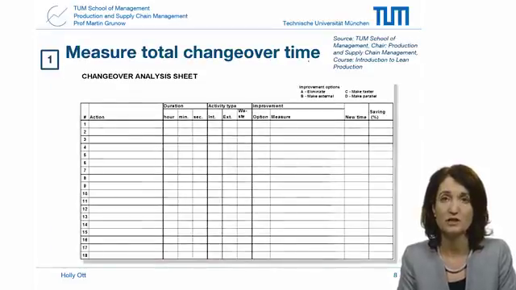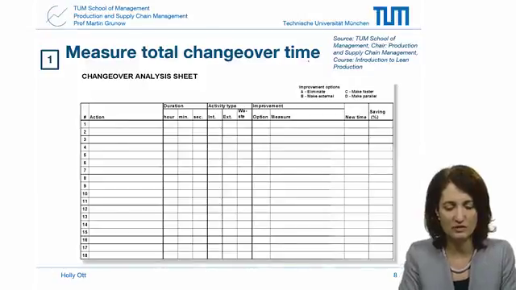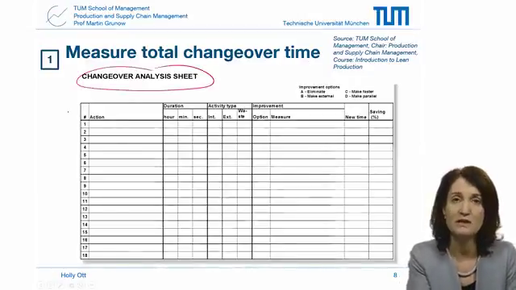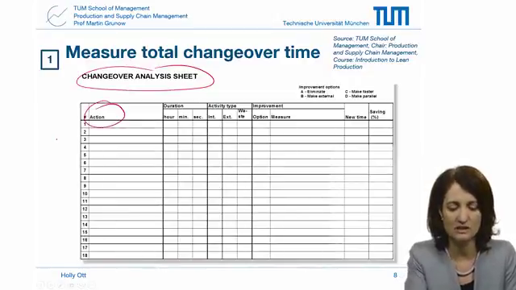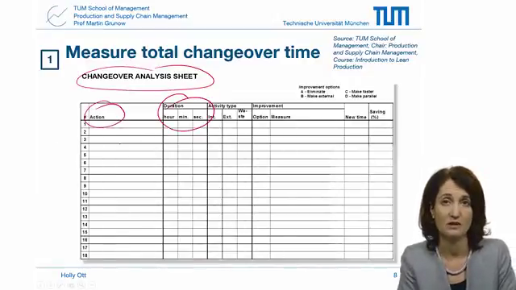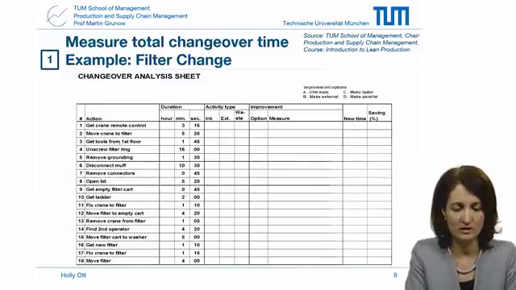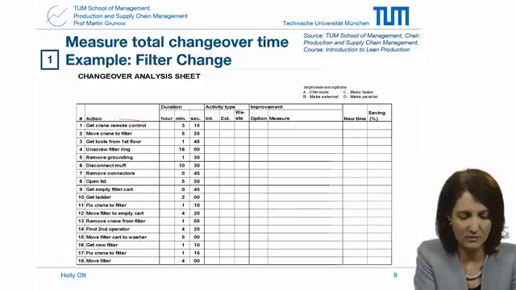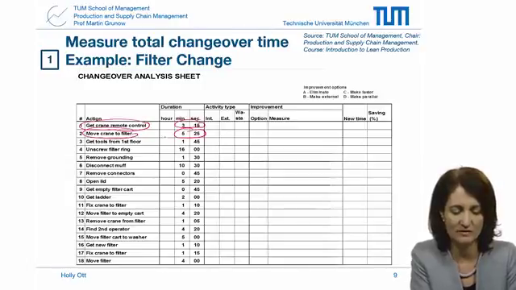So here we have stage 1, measuring the total changeover time. We're looking at a changeover analysis sheet where what you would do is carefully look at the changeover and list all the different actions and their duration. So, for example, here we have an example of a filter change in a chemical factory. Step 1, get the crane remote control, takes 3 minutes and 50 seconds. Move the crane to the filter, takes 5 minutes, 25 seconds.